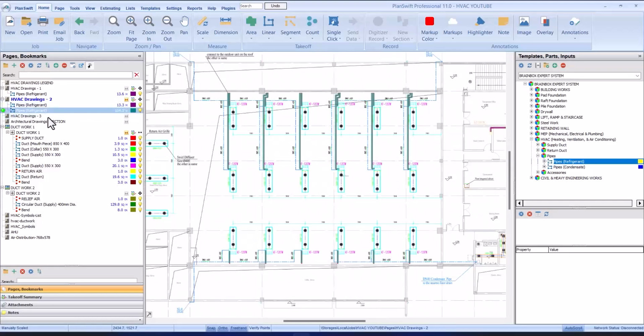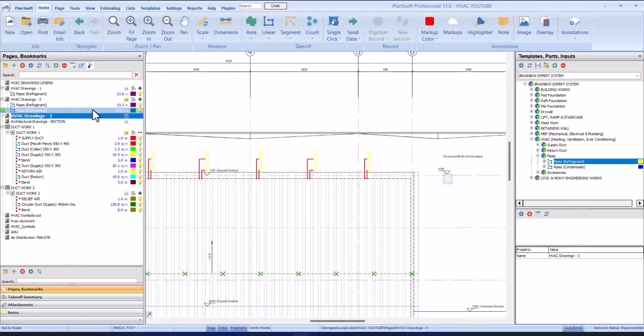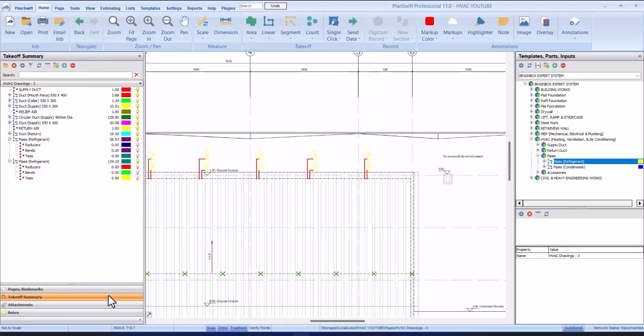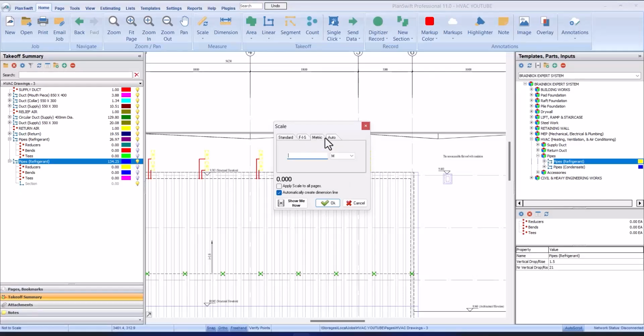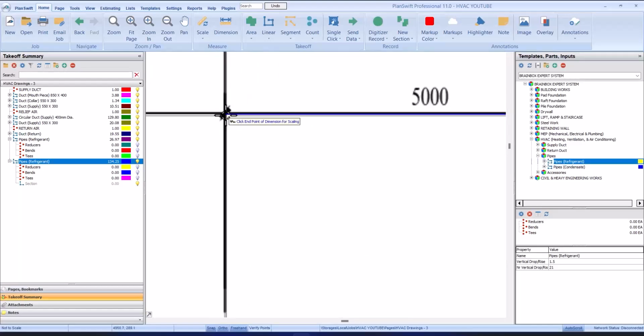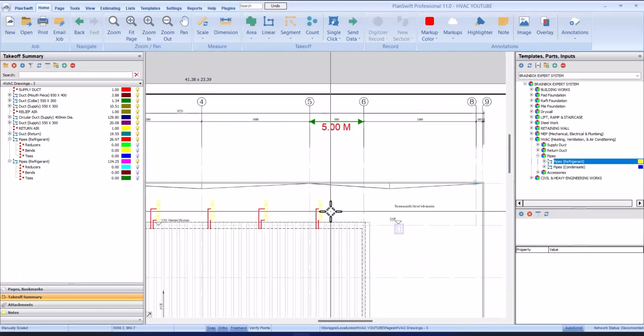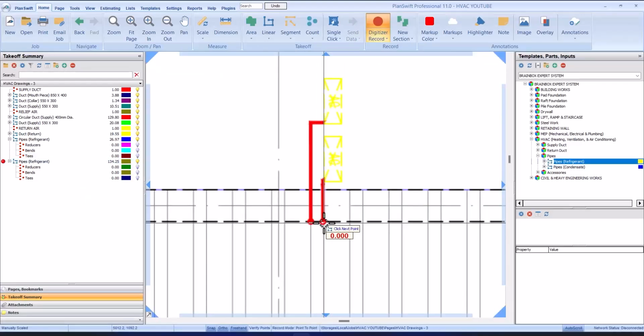And the next thing to measure is these ones here. So we are going to continue with this. So, continuation of this. You click scaling page, scale, yes. We have 5 meters here. I can now proceed with my takeoff. So this rise is the one we measured already, so you don't need to add another rise again. Just measure this.